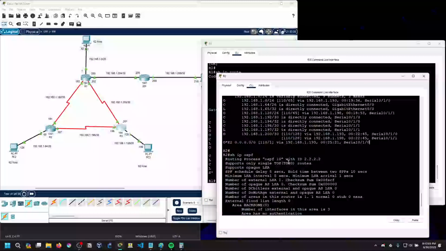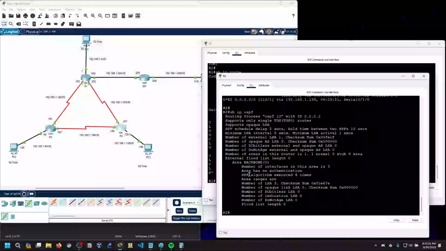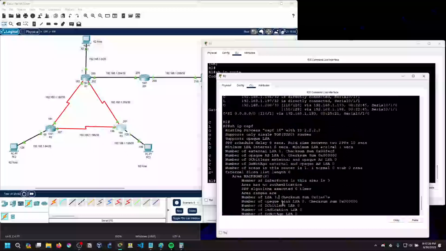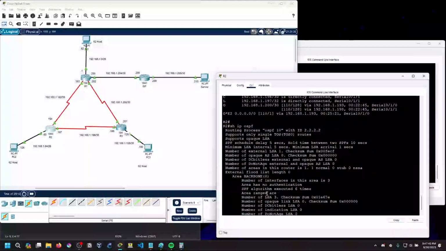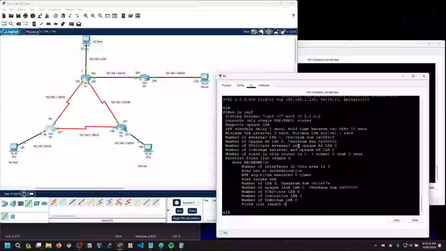So let's go see this. We have OSPF 10 with the router ID of 2.2.2.2. We got stub areas, normal areas, you'll learn that later on. NSSA. We got the backbone area 0. Let's see this, LSA 3. Lots of things, flood list length. We got lots of troubleshooting things you can do here. And then let's go to R2. Oh, we already did it in R2. Great.